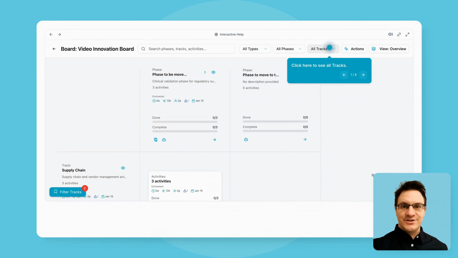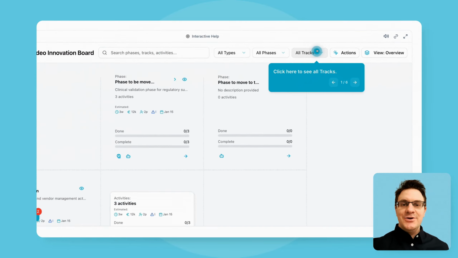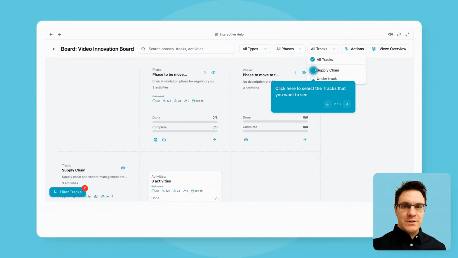Let's move on to filtering tracks. Begin by clicking here to see all available tracks. From here, you can select the specific tracks you want to focus on. If there are tracks you don't want to see, simply click here to deselect them.